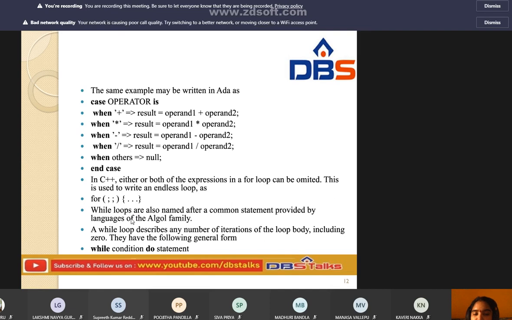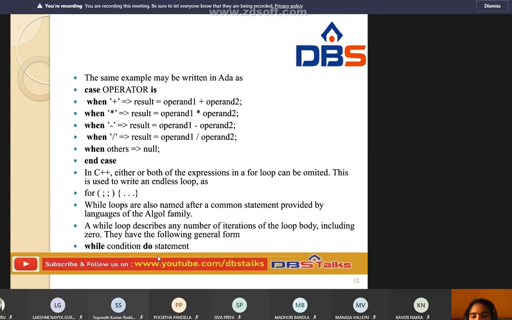The next point is while loops. While loops are also named after a common statement provided by the languages of the ALGOL family. A while loop describes any number of iterations of the loop body.